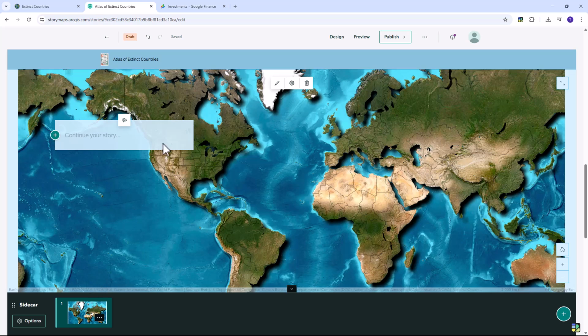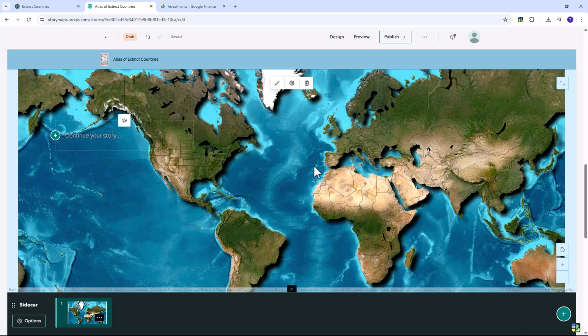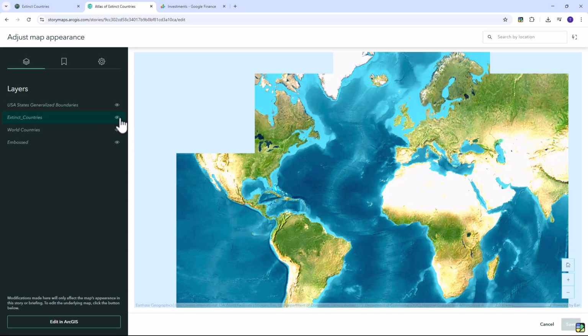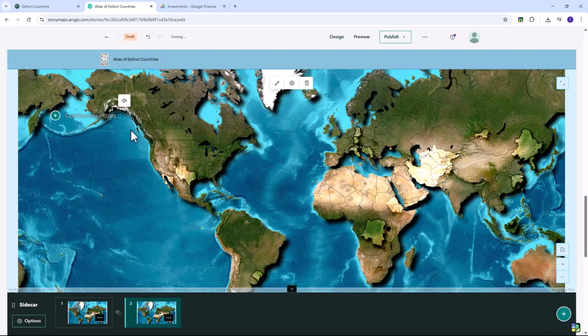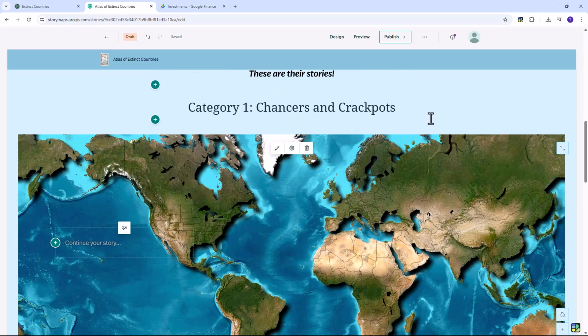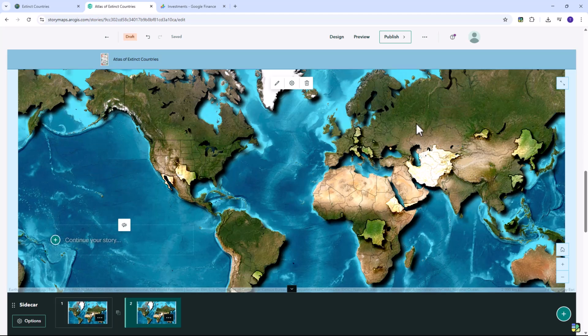We don't have anything to say about it quite yet, so let's turn off our sidecar by clearing out all of the formatting. Now, let's duplicate this. Now we have a second one and edit it. Now let's turn on our extinct countries. There we go. And let's save. So now what happens, and this is pretty cool, our reader will scroll down and see the world, and then a little bit more scrolling. Oh, and those countries will pop. Okay, now we're interested, right?